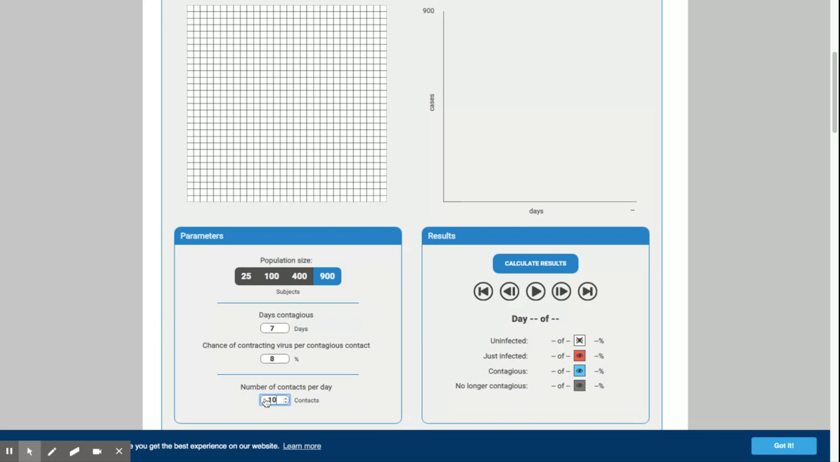We're going to say that you are in contact with 10 different people on a daily basis. And so now we have 900 people in our population. By the way, 900 people is probably pretty close to how many people are in our school building. You're contagious for 7 days, chance to contract is 8%, and you contact 10 people a day. Before you do anything with the animation, you have to click Calculate Results. So you can see the Calculate Results button right here. It will not work if you don't do Calculate Results, okay?